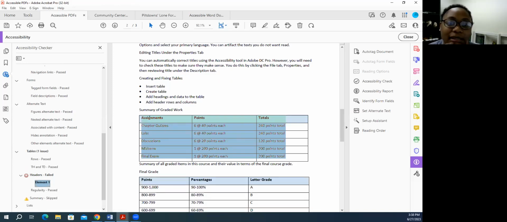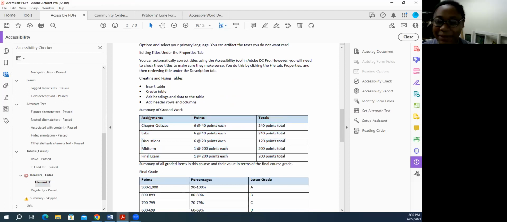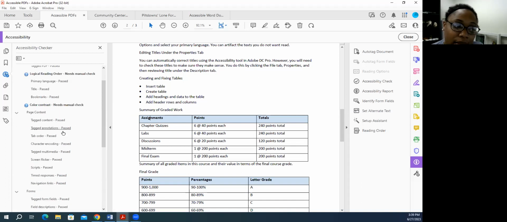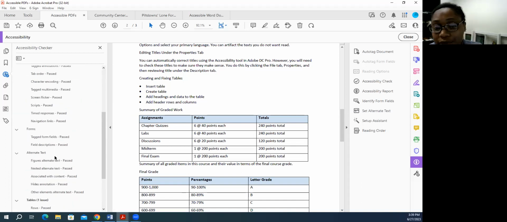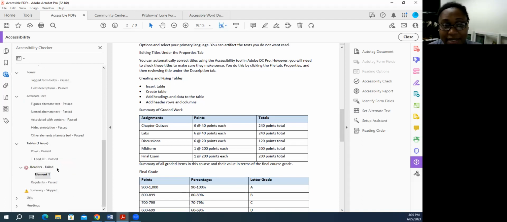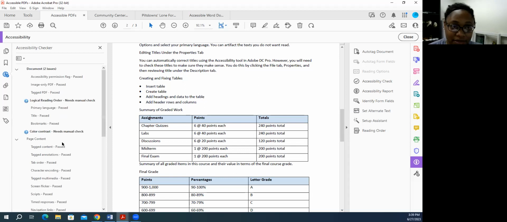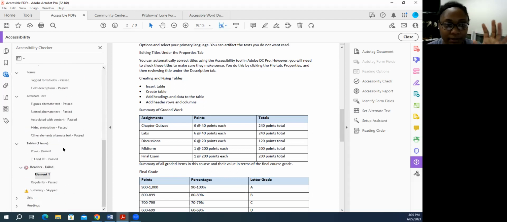So if you have a pen and paper, you might want to write this down because tables in Adobe are a bit interesting. I cannot fix this here. Unlike my title and my figures with alt text, there's no shortcut for fixing tables in this page, in the accessibility checker column, all right? But I can fix it in tags right here.